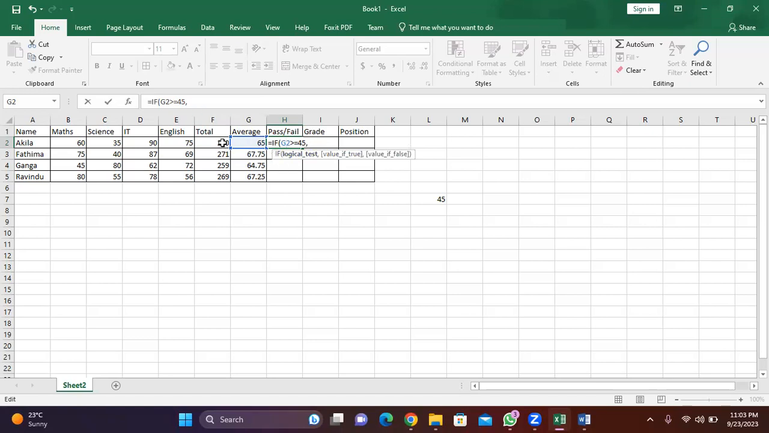So if you put all the details, what will your table get? True and false, only true or only false? What is the answer? All will be pass. Because everything is greater than 45. So your if condition will say true.